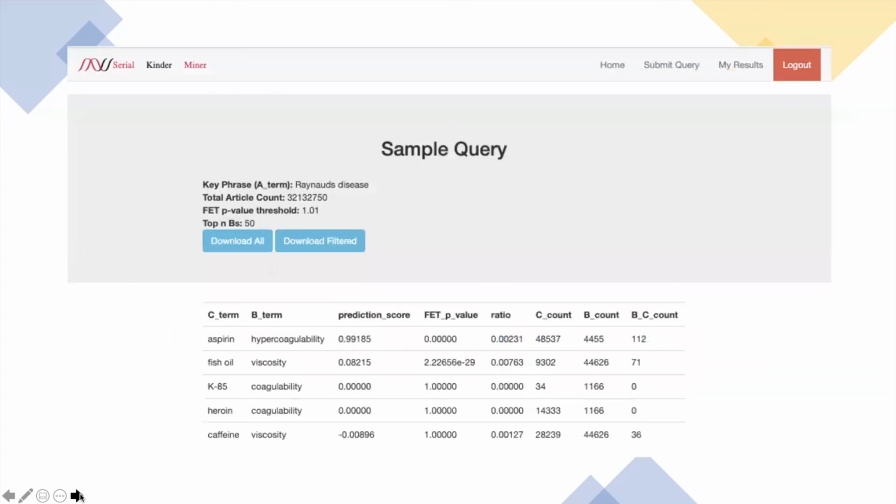So the next one is just a description how it looks like when the user clicks view results in the previous page. So you see fish oil as the second C term. So Skim was able to identify the same discovery that was initially identified by Swanson. And Swanson actually found this discovery through the B term blood viscosity. It is very interesting to see that Skim also identified the same B term, viscosity.